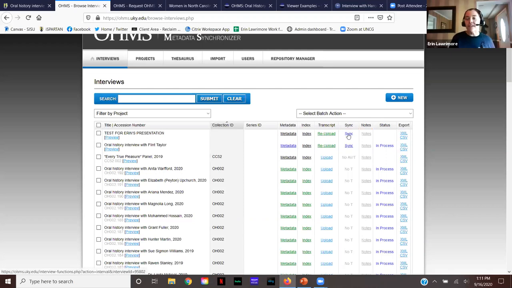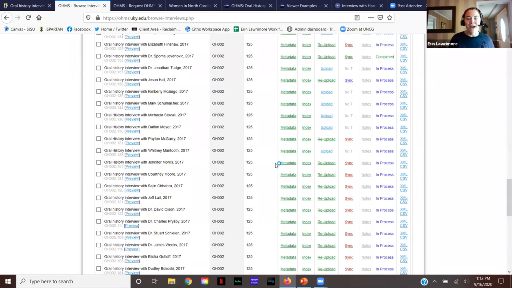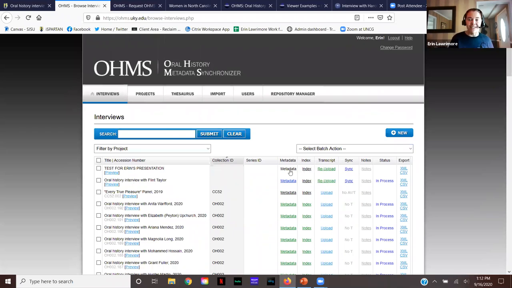And then you can sync the interview, which is, again, where you're putting in those time codes. And I'll show you in a second how that works. There's also a notes field, which is for you as the account manager, just to add whatever notes that you need in order to figure out what this interview is and what it looks like. So as you can see, we have a ton of interviews that we have included in our account. I have a test file. I'm going to go ahead and open that test file up just to walk you through some of the options that are in OHMS.